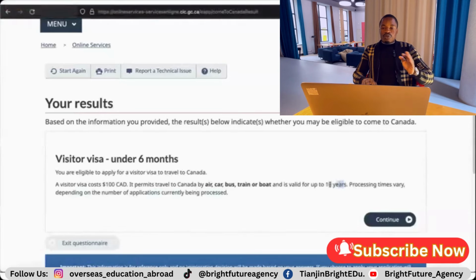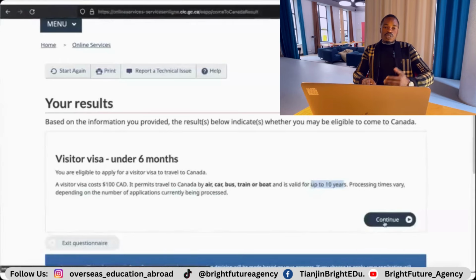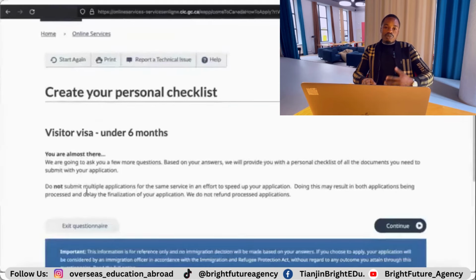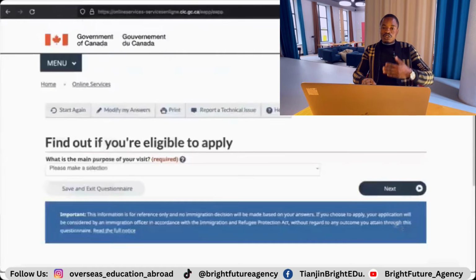I'll be focusing more on my system screen right now. I believe you'll be seeing it now. After you click continue, it shows you a statement of continuation, showing that we have more questions to ask you based on your answers. So you just read through and click continue. When you click continue, it's still finding out your application eligibility. Now it's asking you again, what is your purpose for visiting Canada, which is simple.